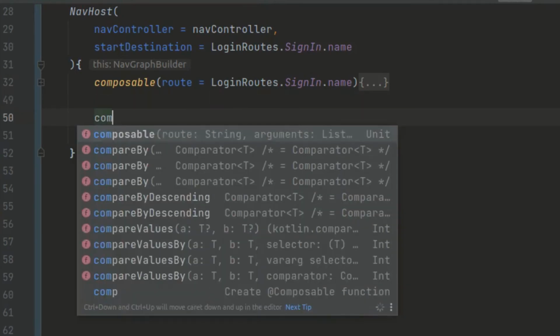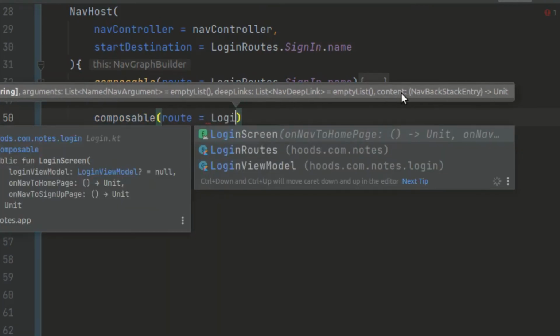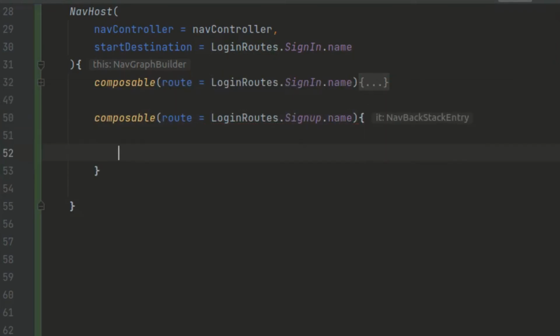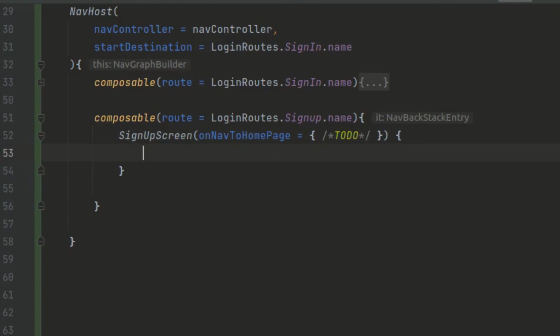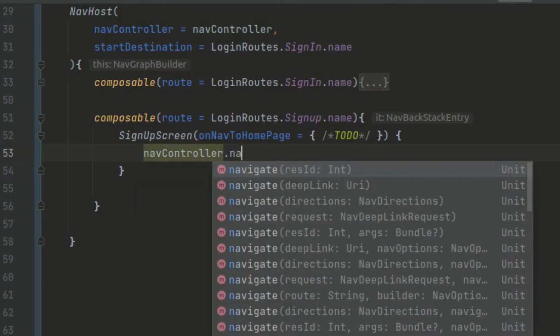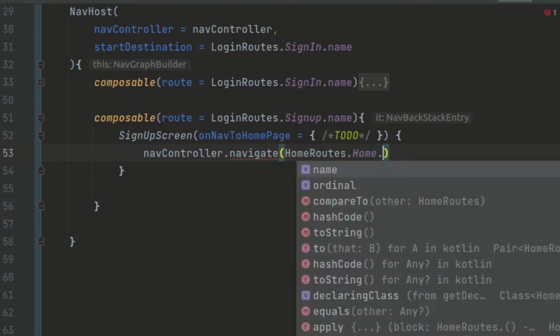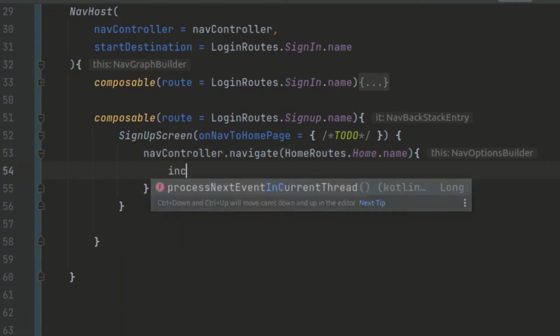Okay, now let's create another composable here, and we want to create our sign up route. So we can just call this route and call here login routes. And also here we can call our sign up screen. Now we want to navigate, so we can call our nav controller, and here we want to call home route and navigate to the home. And also here we want to use this inclusive.